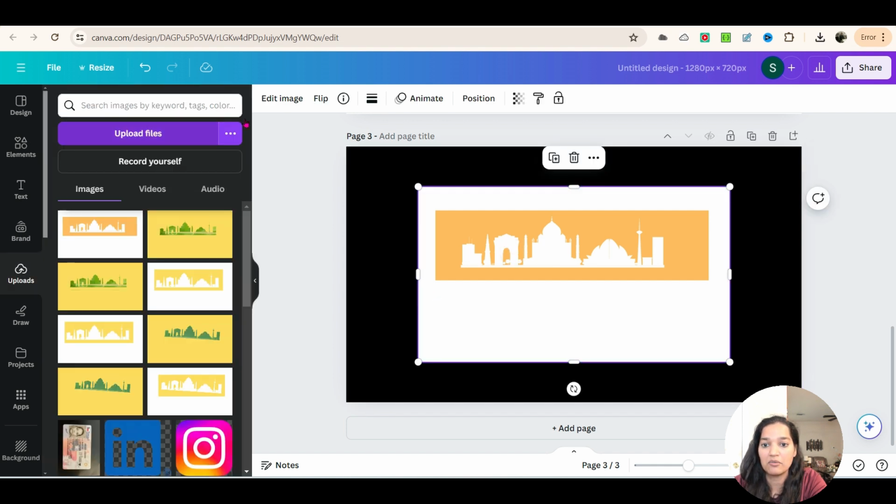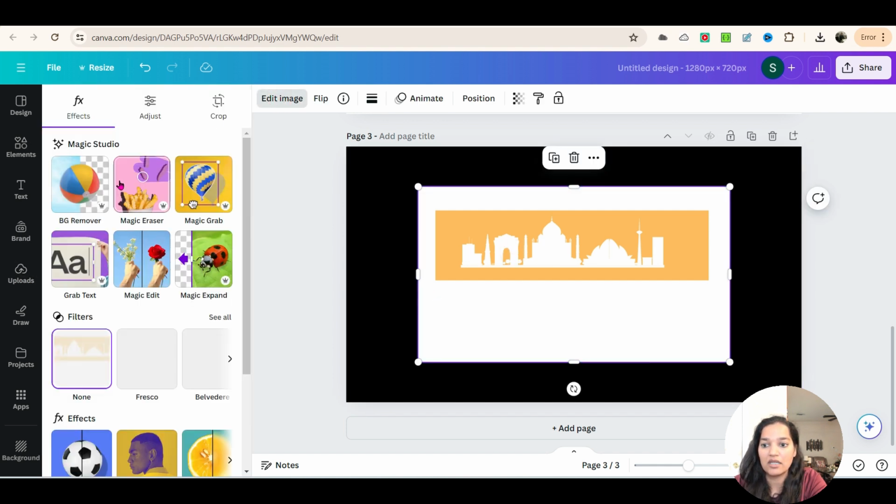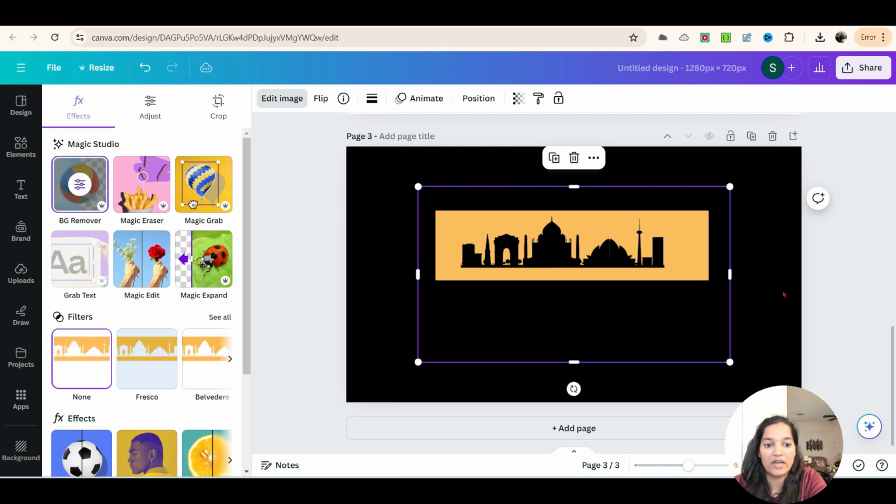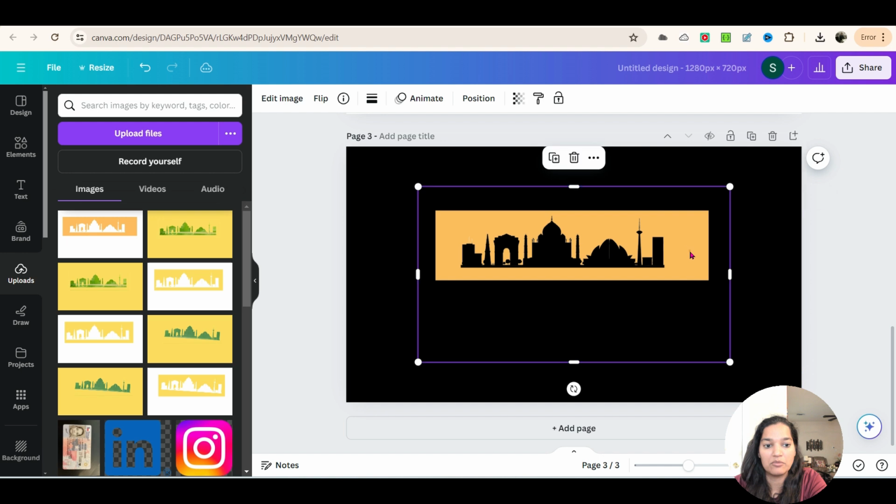So I'm going to select my image, go to edit image, and then go to BG remover, and what it'll do is remove this white portion, and that is what I am left with.